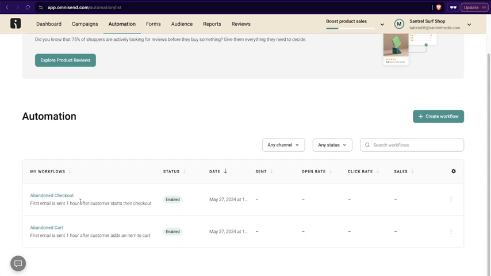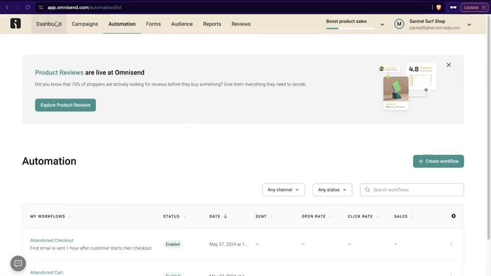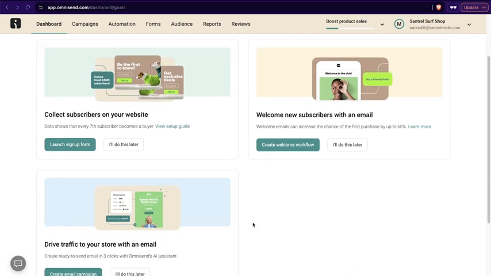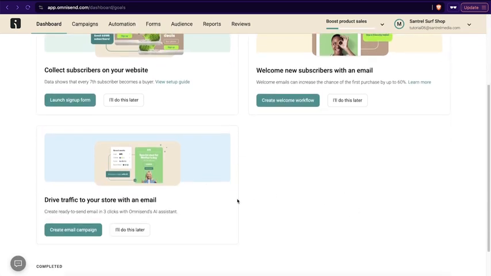It did make it twice. We have abandoned checkout and abandoned cart. So depending on where they end up, it's going to be one of those two workflows. They're essentially identical right now, but that's our first one. If we go back to dashboard, again, I think it's easiest just to kind of go through this right here.